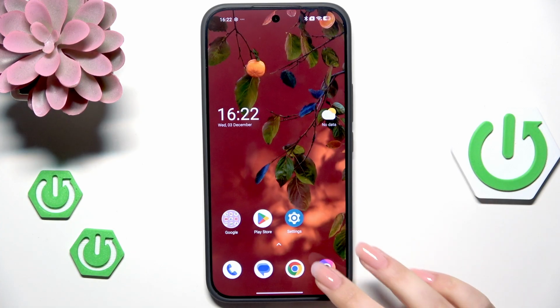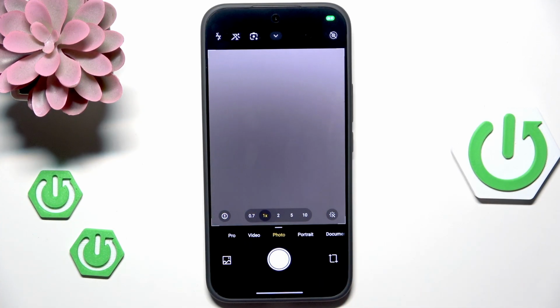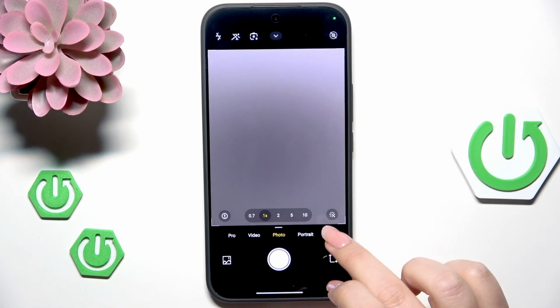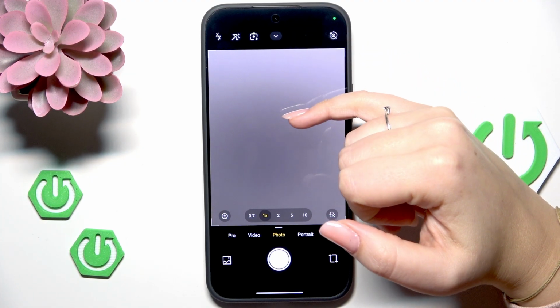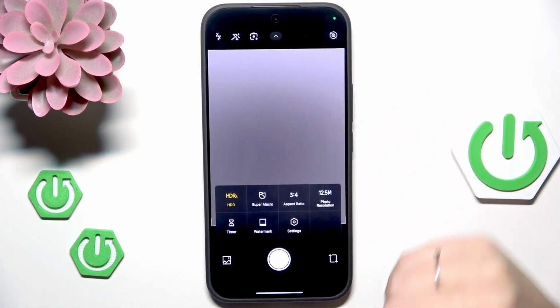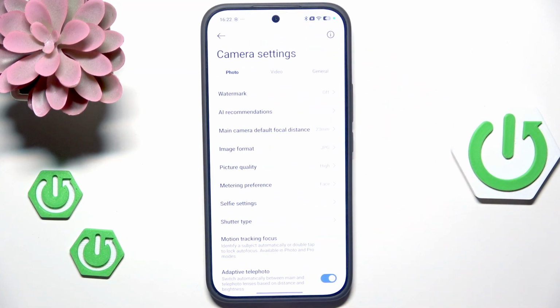So let's start with opening the camera app. It doesn't really matter on which mode you are here, because we will open general settings. To do that, let's swipe your finger from the top to the center, or simply tap on this arrow here and tap on the settings.